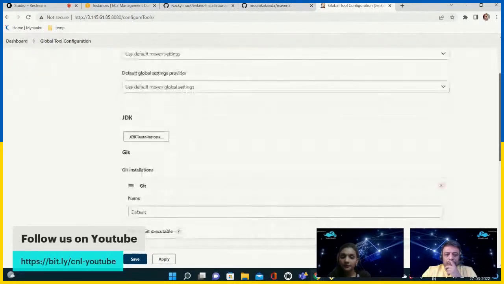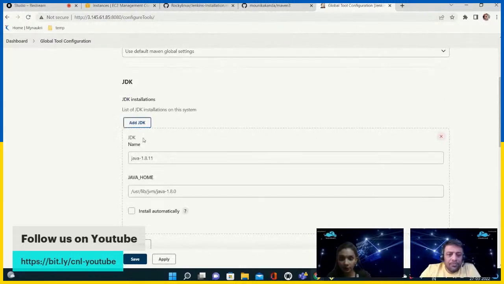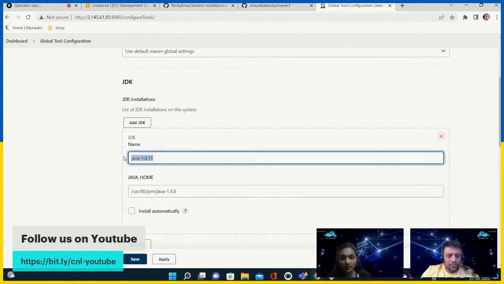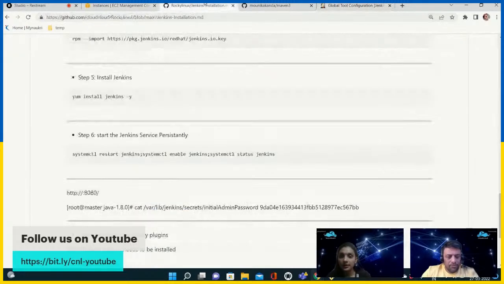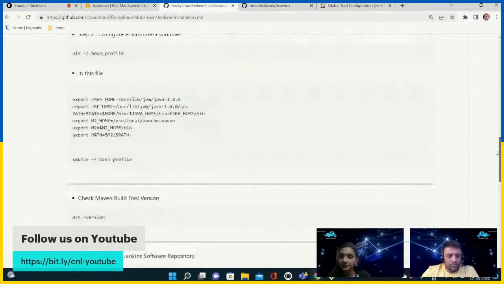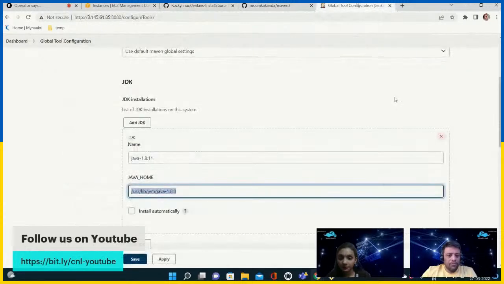Click here. You have to give your Java version, the JDK version. For the name, I would prefer Java hyphen and the version number. JAVA_HOME is the path which you configure. You can get this one here, and this is the one you have to give over there.